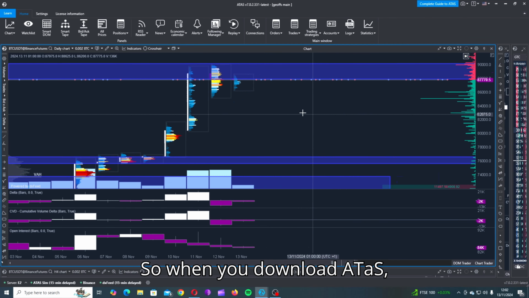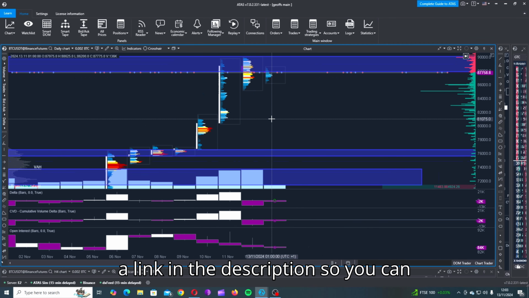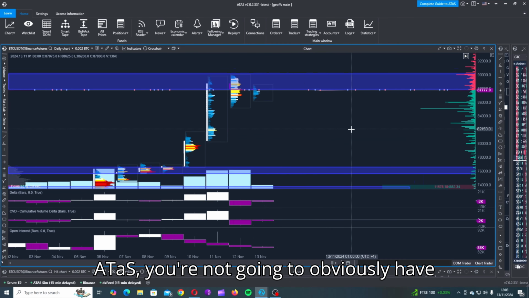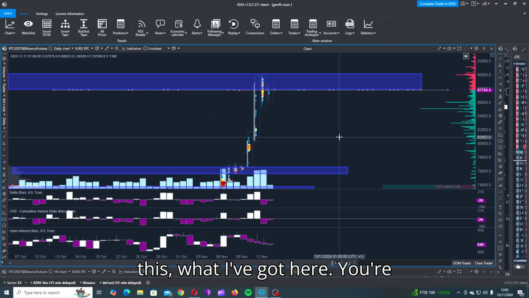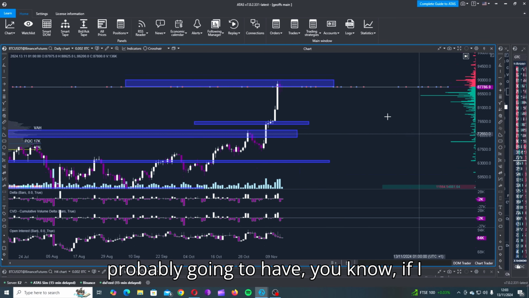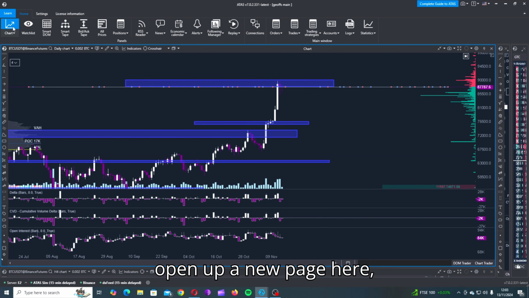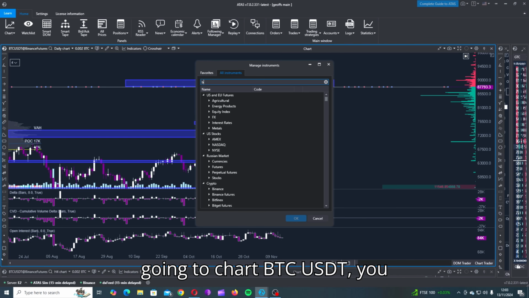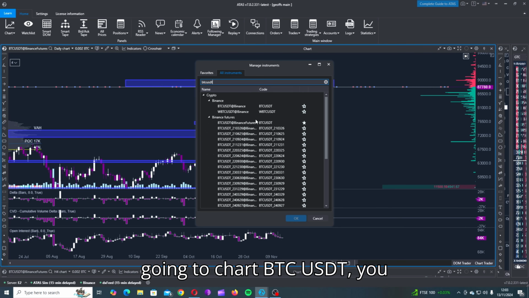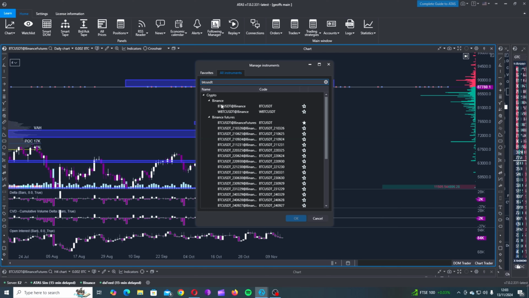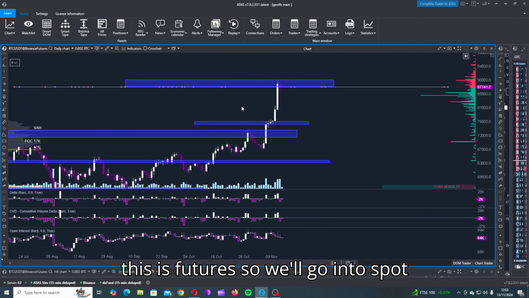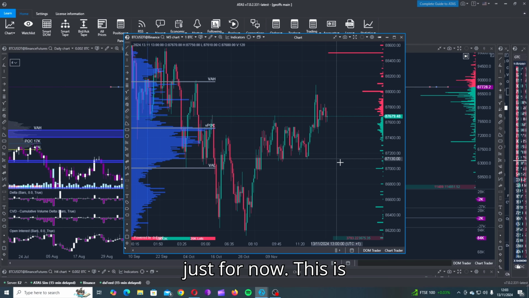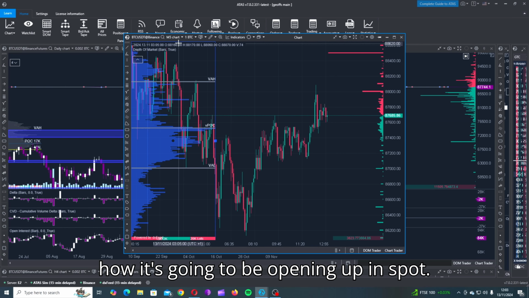So when you download ATAS, there's a link in the description so you can download it. When you download ATAS, you're not going to obviously have what I've got here. You're probably going to have, if I open up a new page here, going to chart BTC USDT, you can obviously analyze that spot. This is futures, so we'll go into spot just for now. This is how it's going to be opening up in spot.